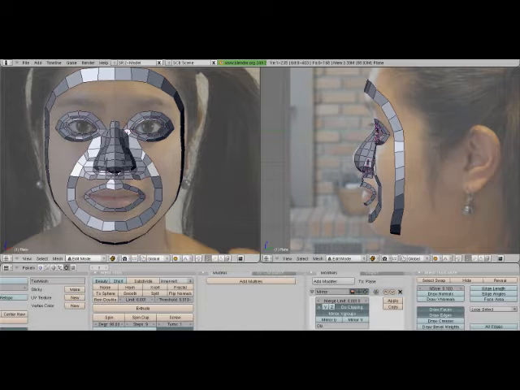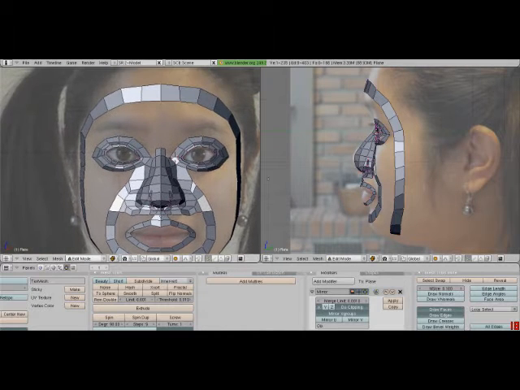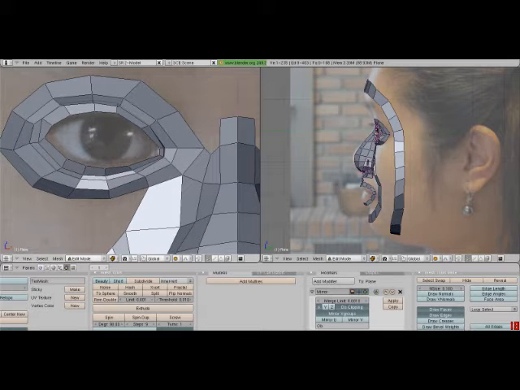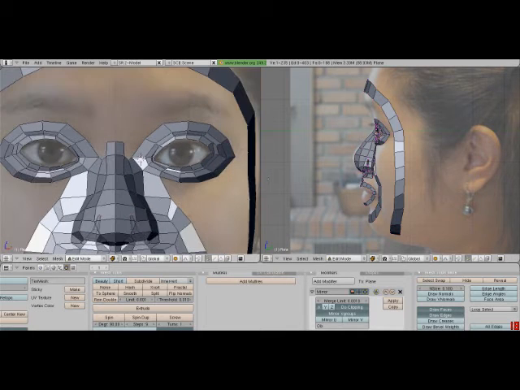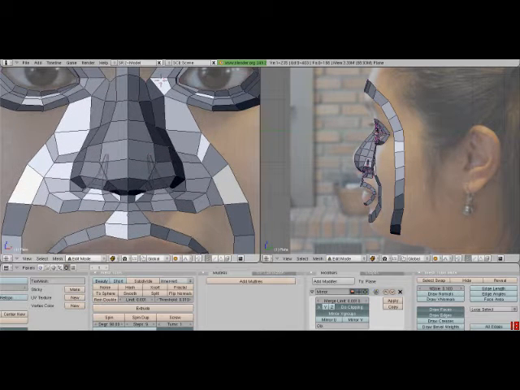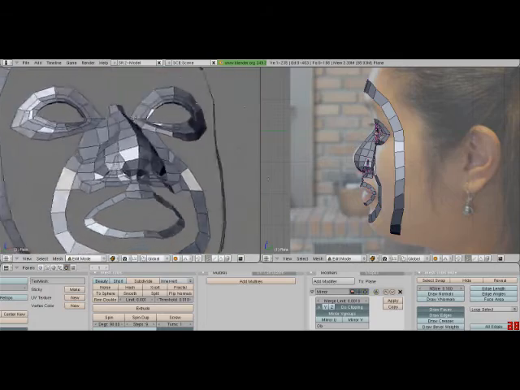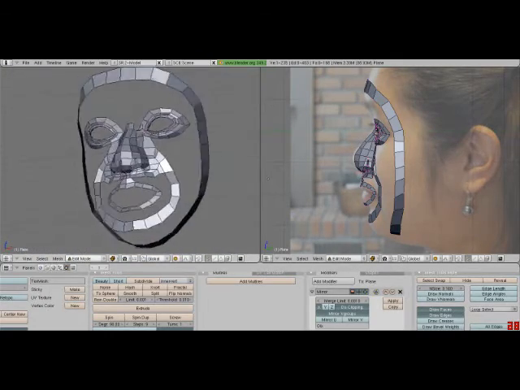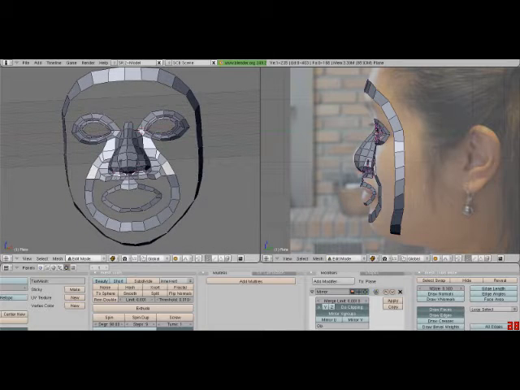Once those first few major loops are in place, I just start filling in the features by extruding those loops inward and kind of shaping them around the shapes of the eye and the nose, which is kind of filled in through the nostrils here. So that these start getting fleshed out a little bit.